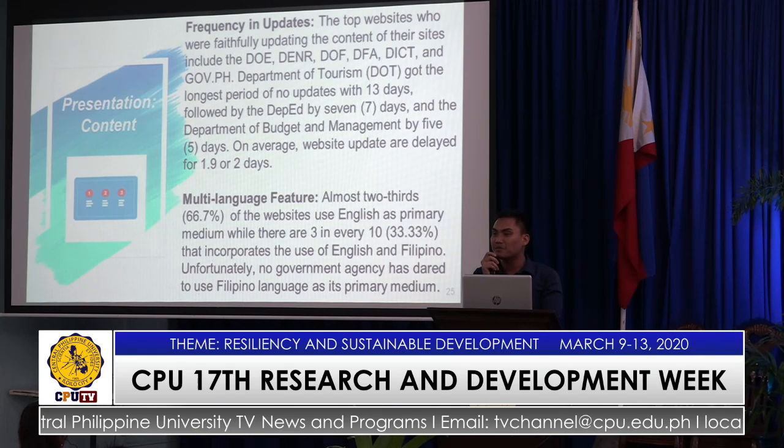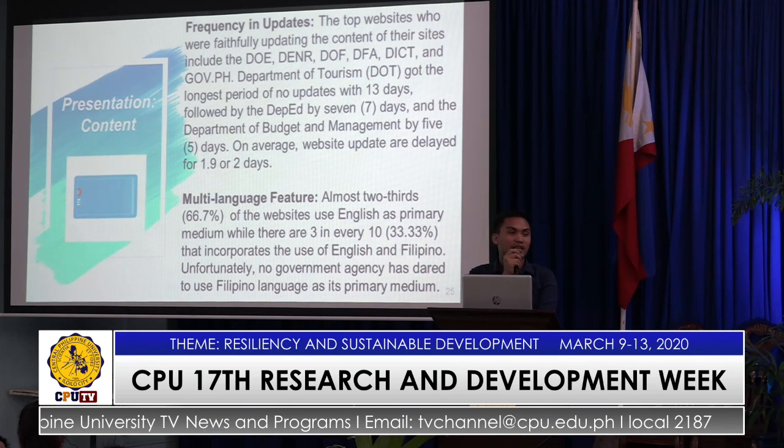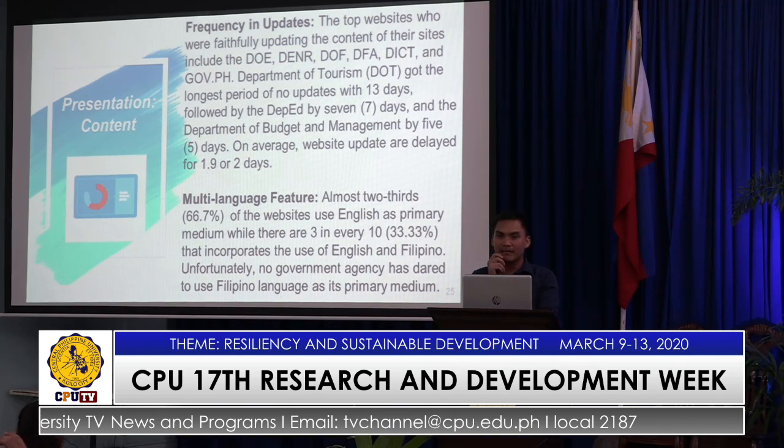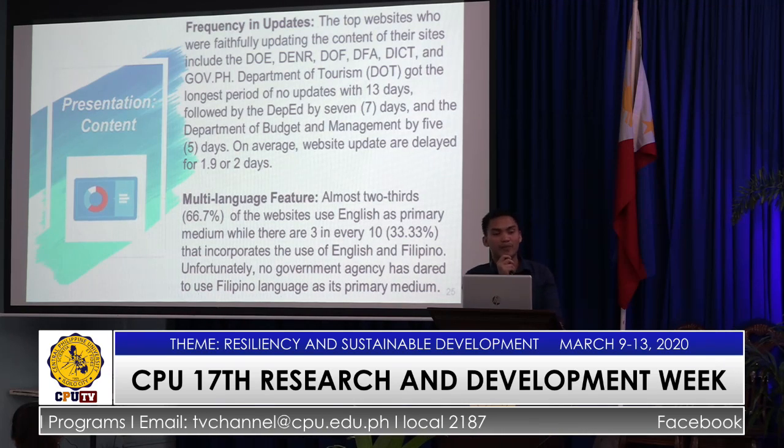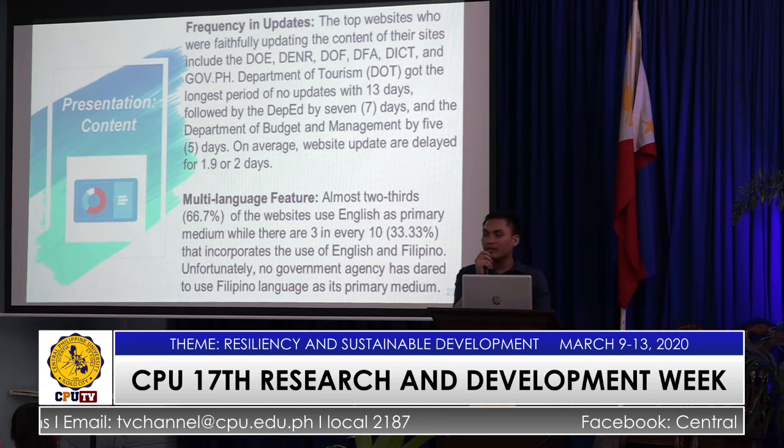And followed by the Department of Education. They delayed updating their website by 7 days. And on average, websites were updated every 1.9 or 2 days.